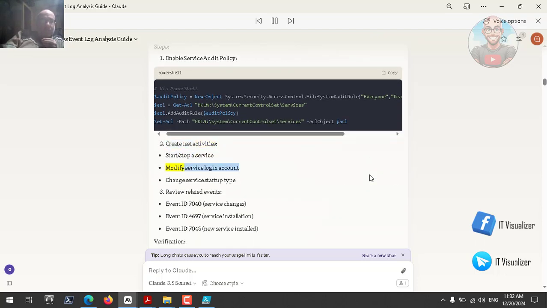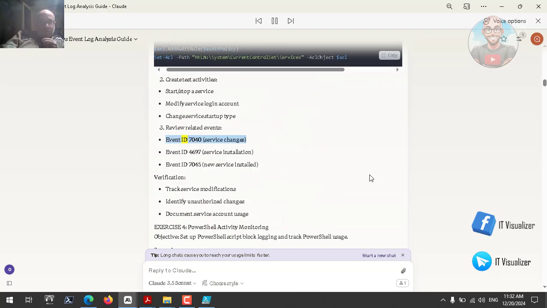Start and stop a service. Modify the service login account. Change the service startup type. Review related events. Event ID 7040, service changes. Event ID 4697, service installation.